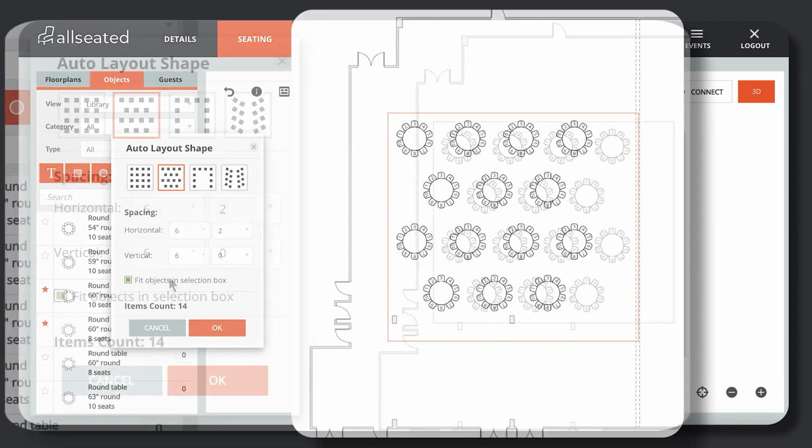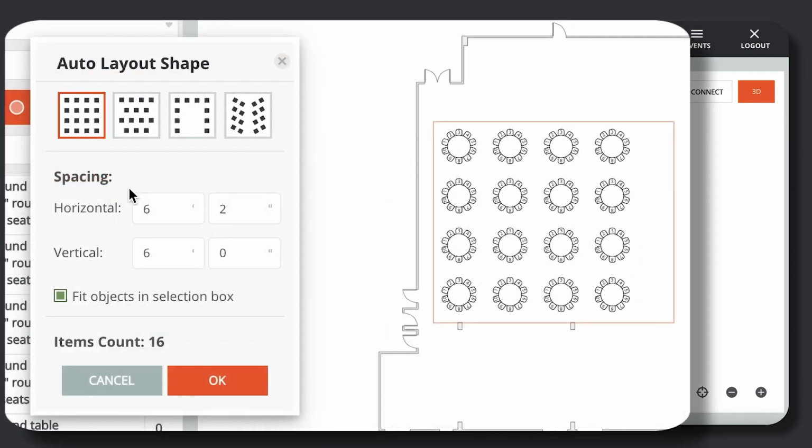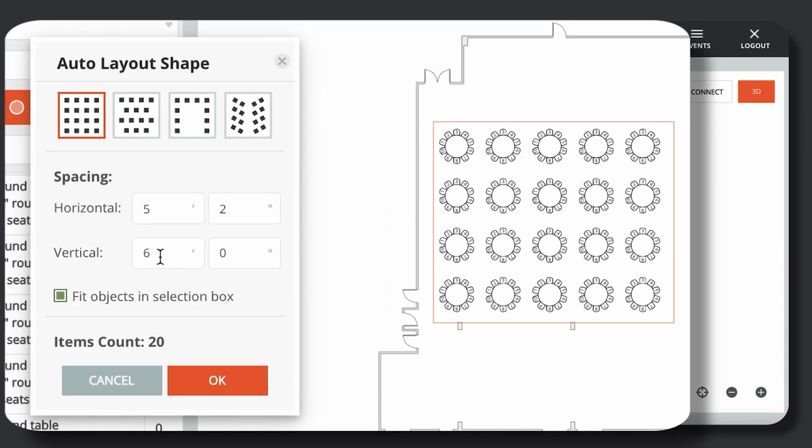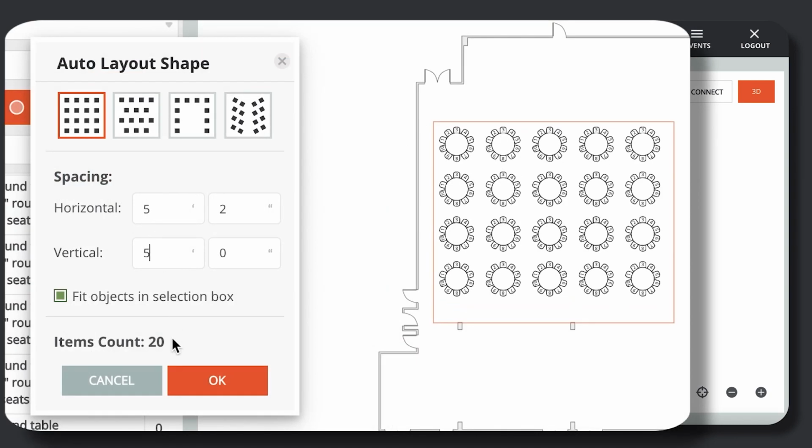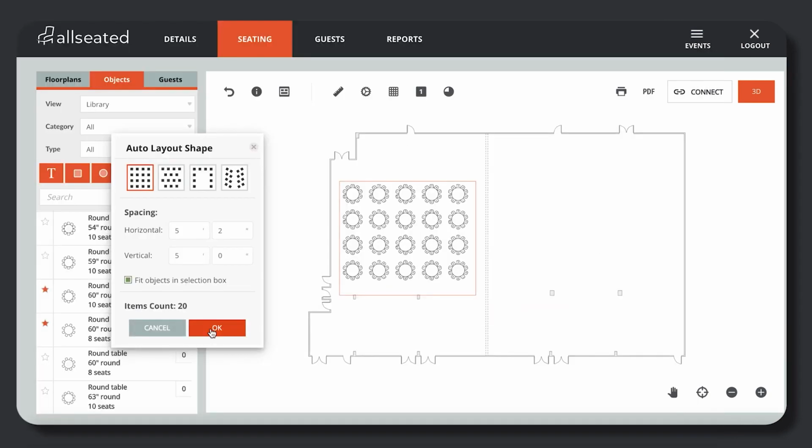your mouse. If you would like, you can change the shape of the objects in the Auto Layout Shape Properties box or adjust your spacing. Once you are satisfied with the objects, select OK, and now your auto layout is set.